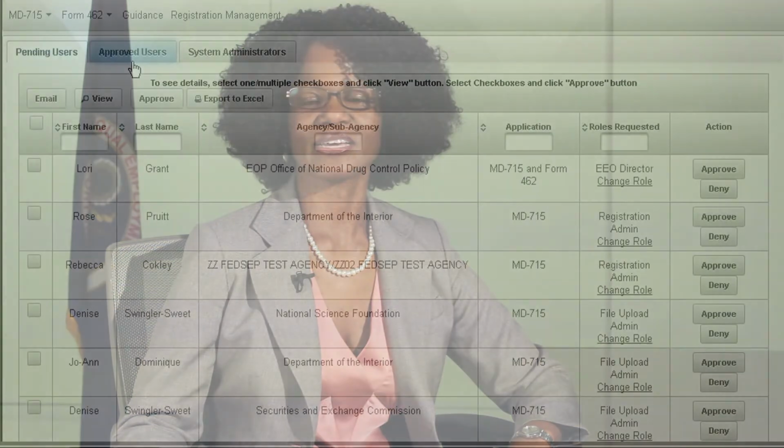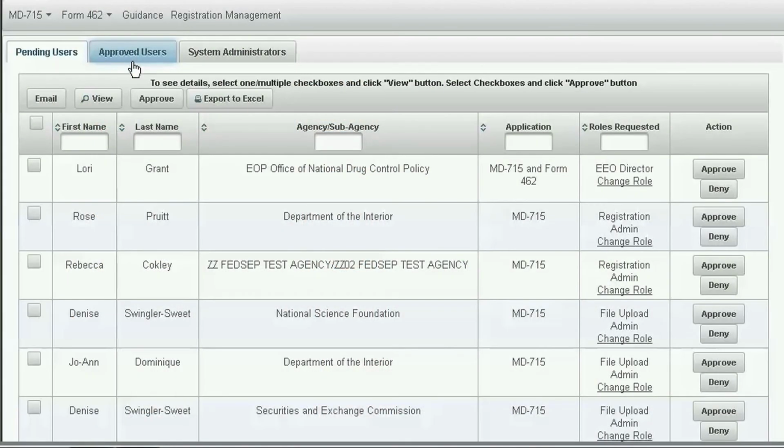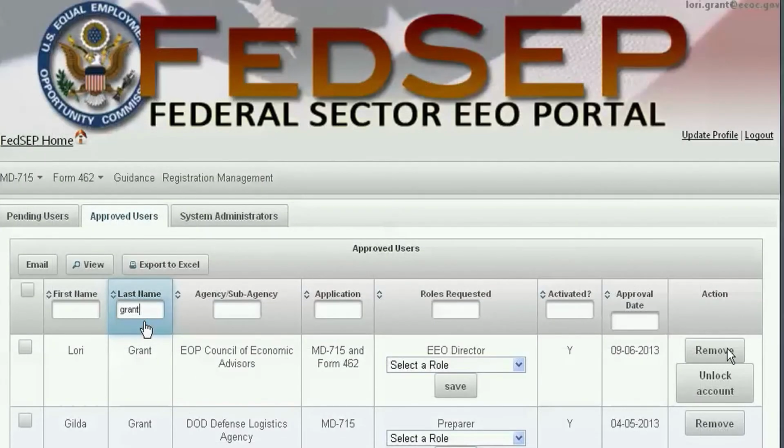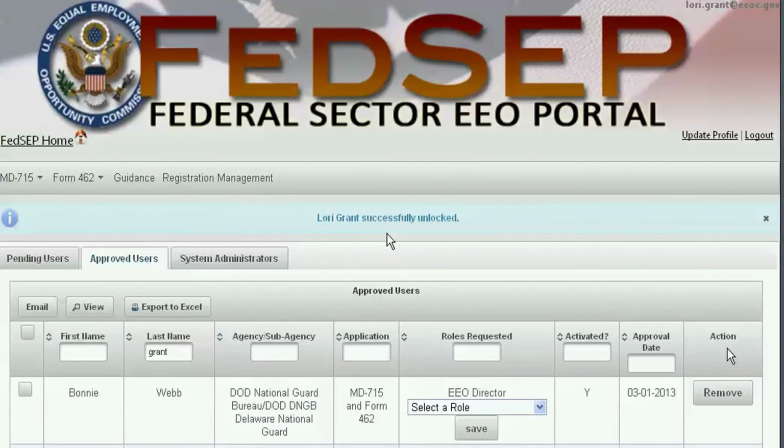Please follow these steps. A. Click on Registration Management. B. Select the Approved Users tab. C. Type the name of the person if necessary. D. Click the box to the left of the person's name. E. Select the Unlock Account button. F. FedSEP will refresh and state that the user's account has been unlocked.